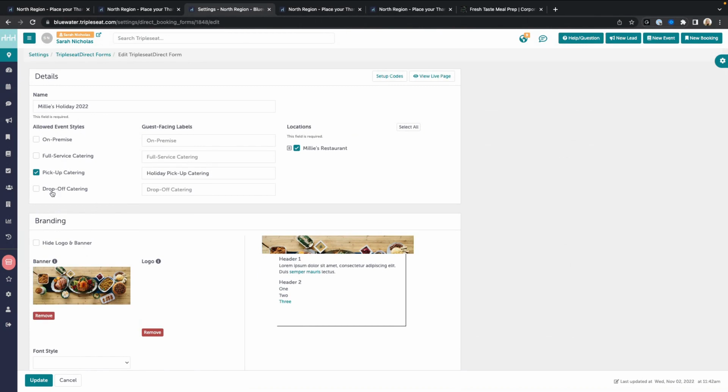The allowed event style. So this is where if you have drop-off, full service, or even on-premise Tripleseat Direct Thanksgiving, you can add those here. The guest-facing labels, if you don't adjust this, it's just going to read, full service catering or pickup catering. I just wanted to add a little bit extra just to really make that known that it's for the holiday. Over on the right, if you have access to multiple locations, this is where you can select how many locations you want to be included on this form.